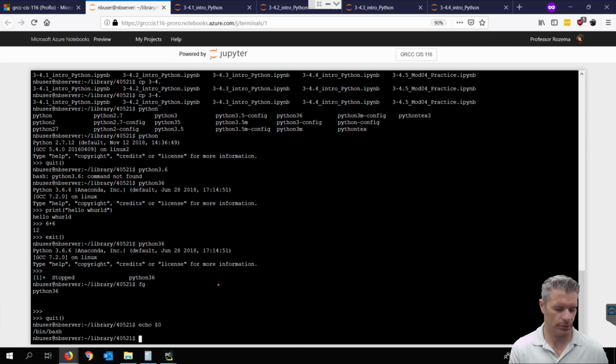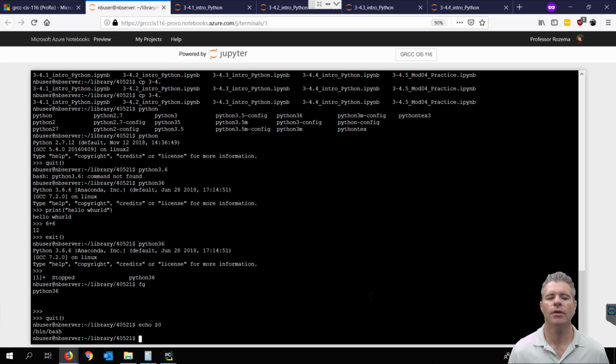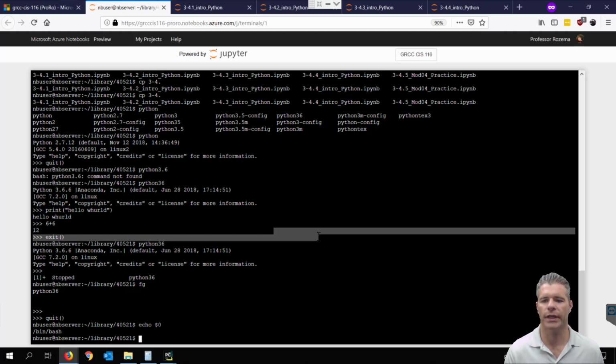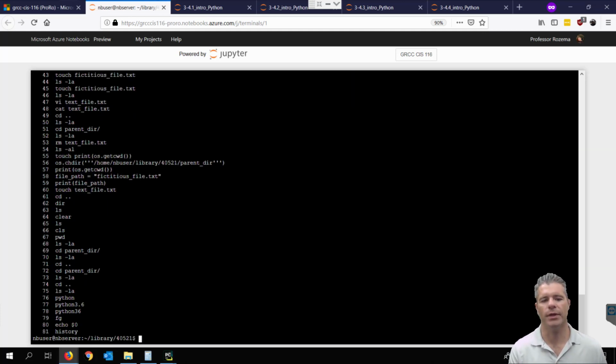What I did there, I echoed out the type of shell I'm using. So right now I'm in Bash, which is sort of the default shell for most Linuxes these days. There is a C shell, there's an SH shell, there's a bunch of other shells. They're just the interpreters that provide this lovely interface right here. So Bash has built-ins like that.